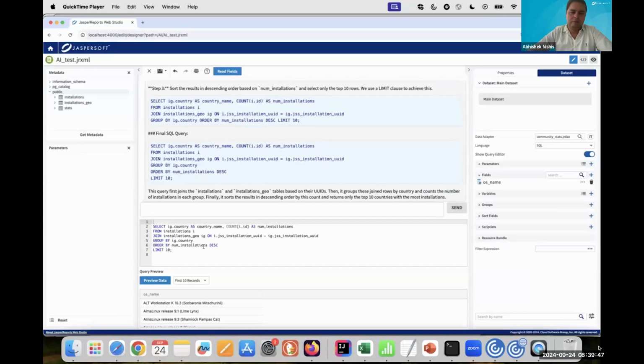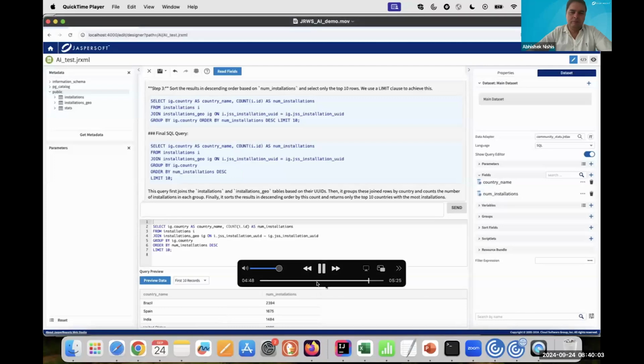Okay, as you can see, he was able to find a way to perform properly the join based on the foreign key. Let's run this query. He found country name and number of installations. He also uses good names.